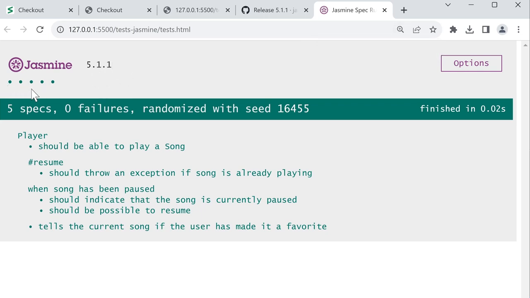Up here, we have 5 green dots. This means we have 5 tests that we ran, and the green color means that all of them passed. So down here, each test has a green dot, and you'll notice that each test also has a name next to it, which tells us what the test does. And don't worry if this is in a different order for you.